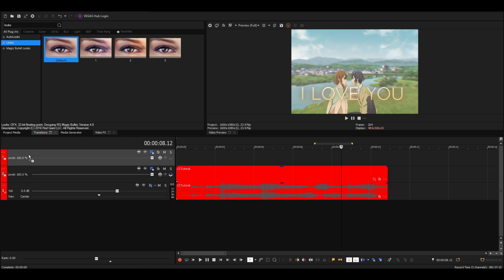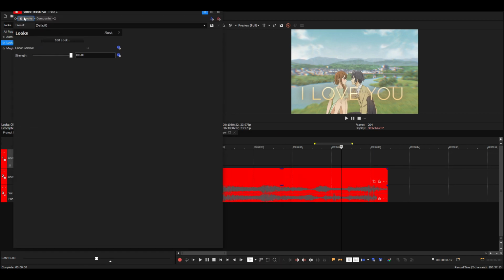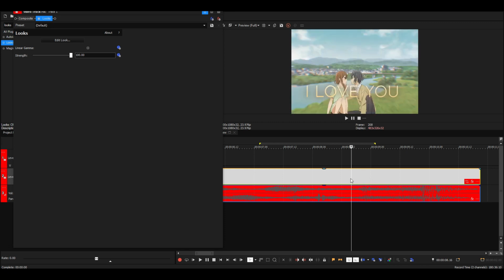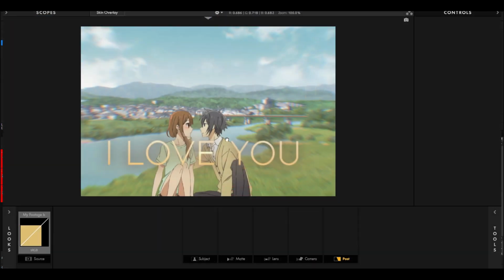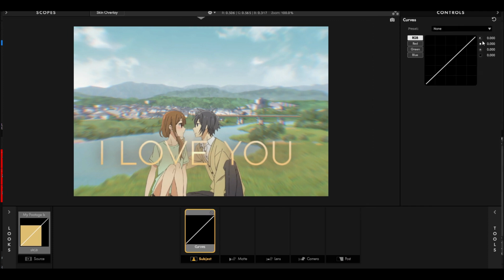But yeah, let's add the default to a track above everything, like that, and then drag it above composite, so it affects the layers underneath this layer. Then let's find a good frame in the edit and click on edit look. Then we see our frame here. I'm gonna start with curves.